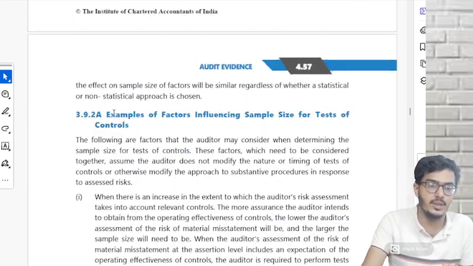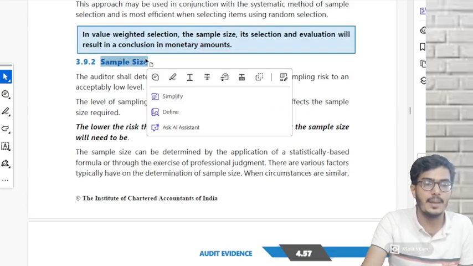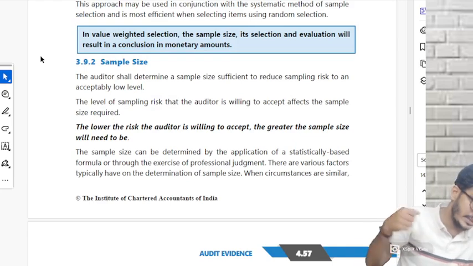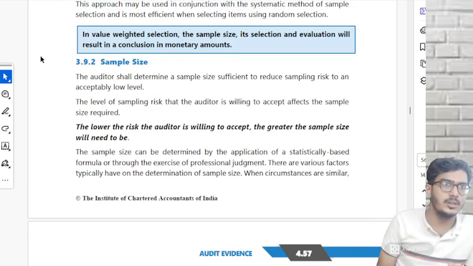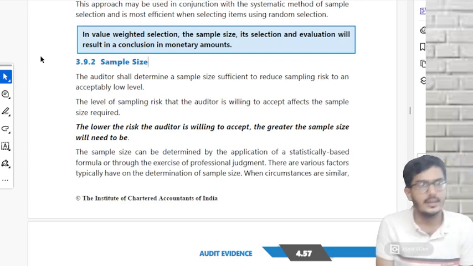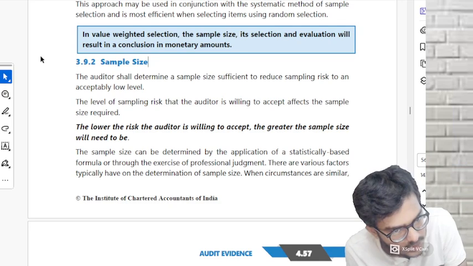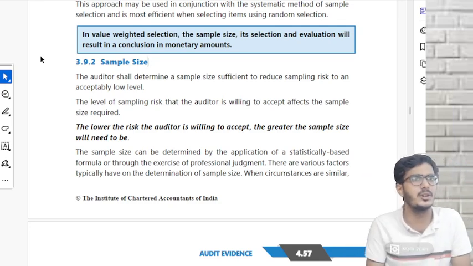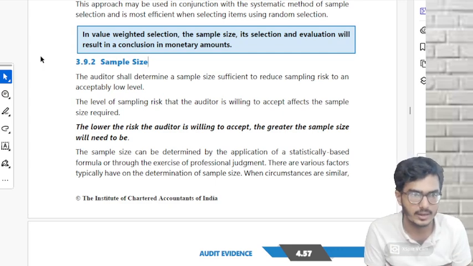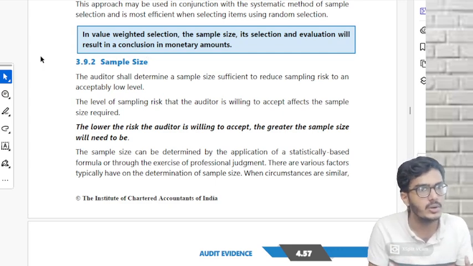Then comes one of the most important topics of sampling, which is called sample size. Now, sampling can be done for both internal controls, test of controls, and for test of details. Am I right? What is test of controls, test of details? For internal controls, you do sampling. And even for vouching verification, you do sampling.